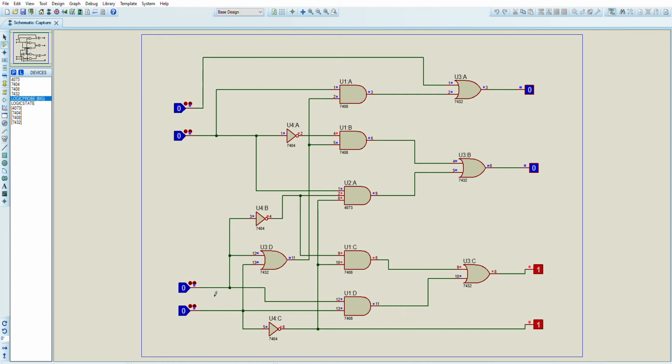Today we would be doing BCD input, converting BCD input to an Excess-3 code output. First of all, you must know what BCD is. BCD is basically binary coded decimal. We would be giving our BCD input to the circuit, and the output that would be generated would be an Excess-3 output. So first of all, here we have the circuit.